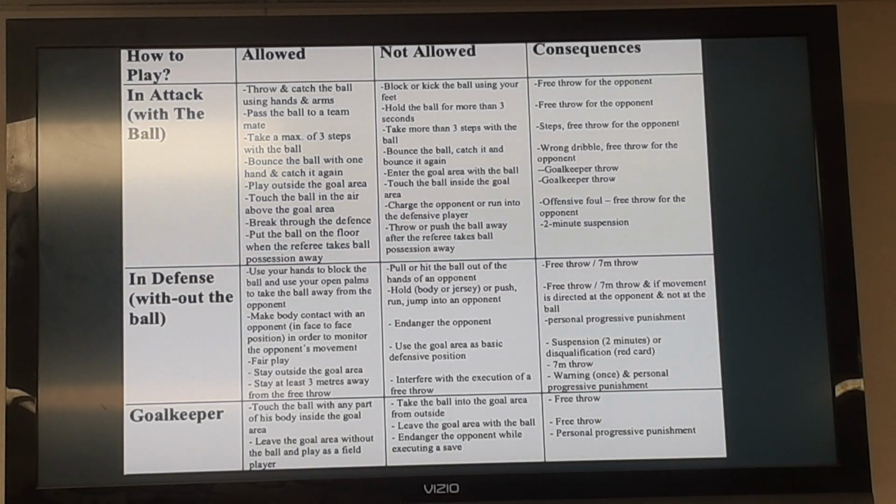Steps, take more than 3 steps. That's a free throw for the opponent. Wrong dribble, the opponent gets another free throw.